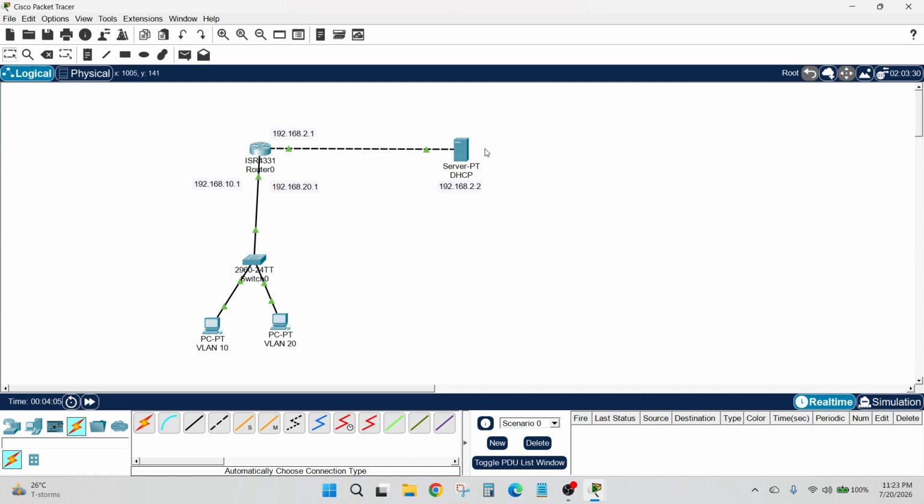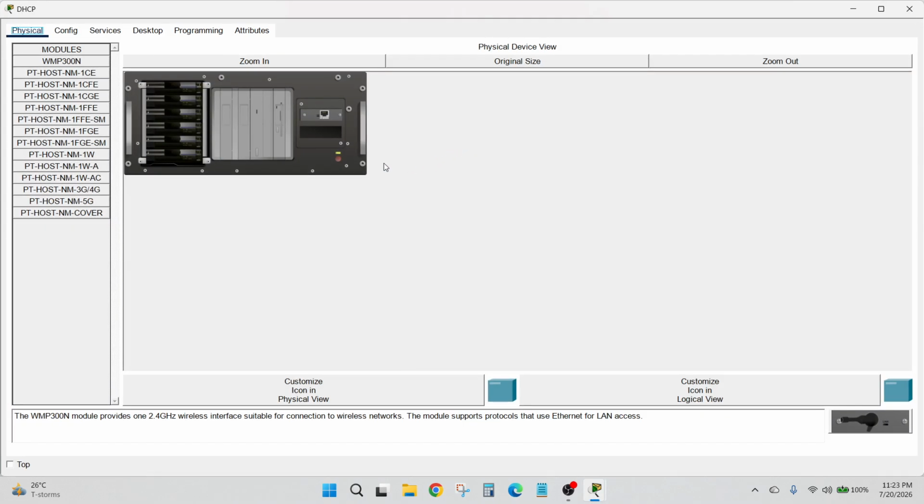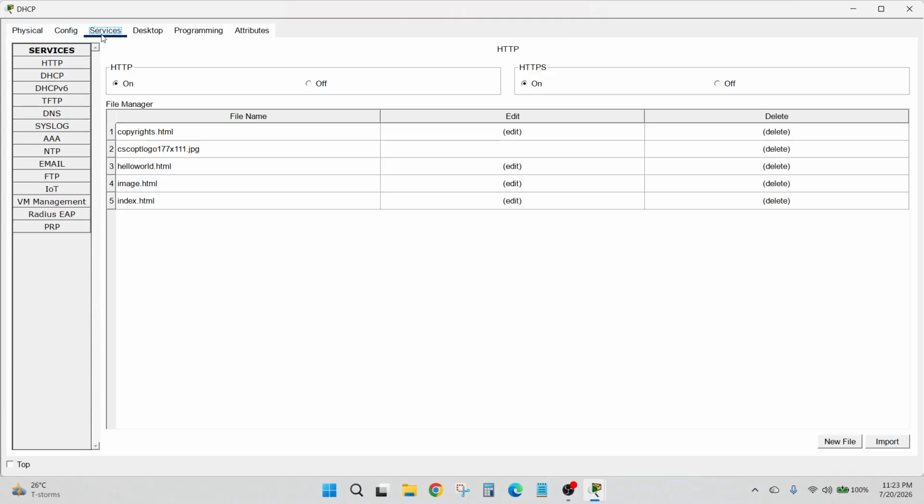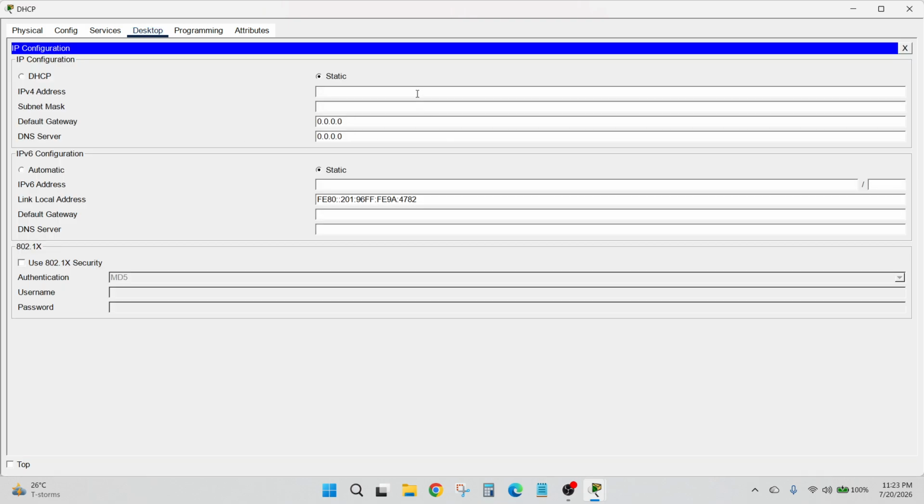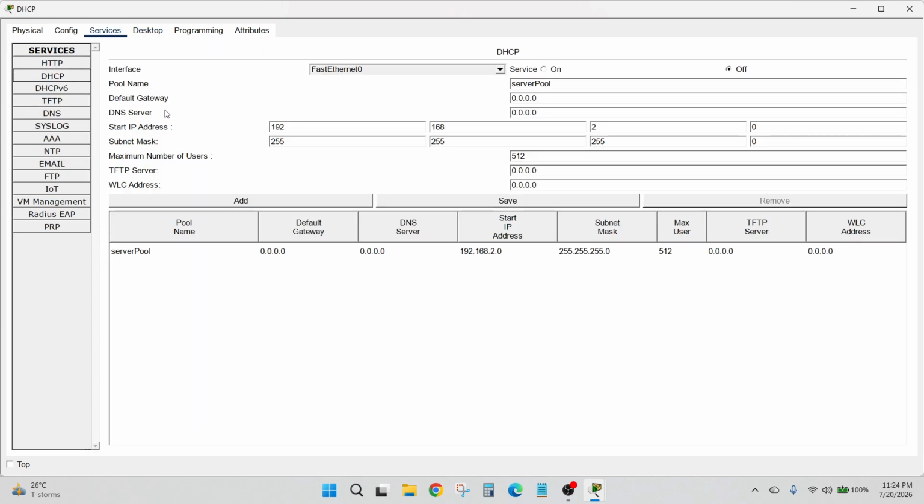Now I go to the DHCP server, services and desktop. Now I go to DHCP and configure the IP assignment: 192.168.2.2 and our default gateway 2.1. Then we go to services, DHCP.